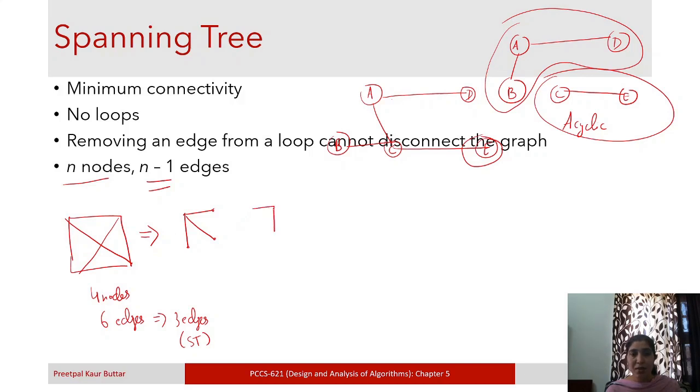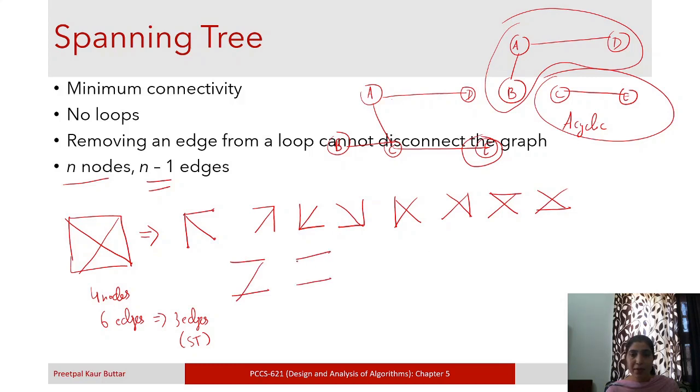Another option is this one. So here also we have 4 vertices and 3 edges, and the graph is connected, right? Any other option? You can do this, you can do this, right? Or I think another possibility is this. This is another possibility. We can do this also.